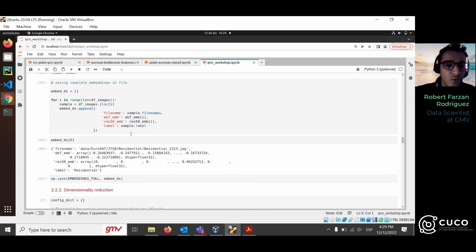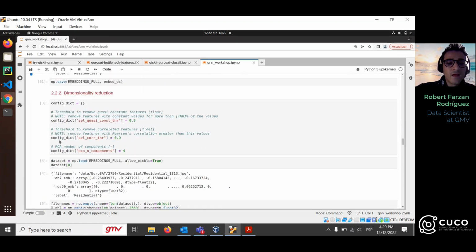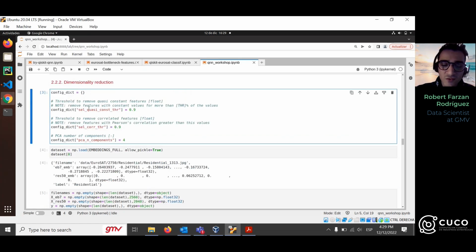And then after we've obtained our embeddings, we save them in a file. I've used 2 different models for testing, EfficientNet and ResNet. But still, these 2 models generate vectors 2,048 and 2,500 long, so it's still a lot to fit into the quantum neural network.